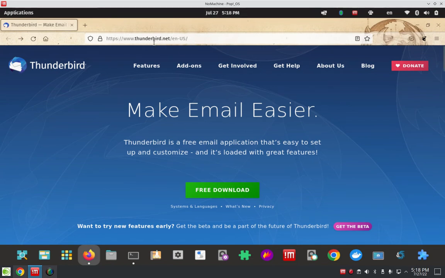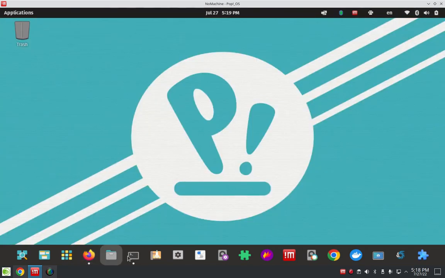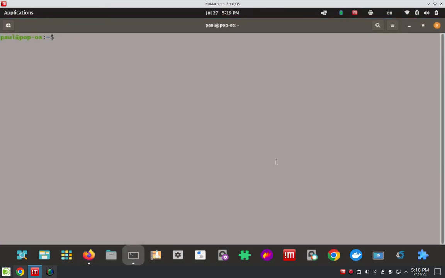So I went to the Thunderbird.net website here, downloaded the tar file here. Pretty simple. Thunderbird, can't miss it. Thunderbird.net. Then click the download, and that'll download the tar file for you. And then pretty basic flow from here.